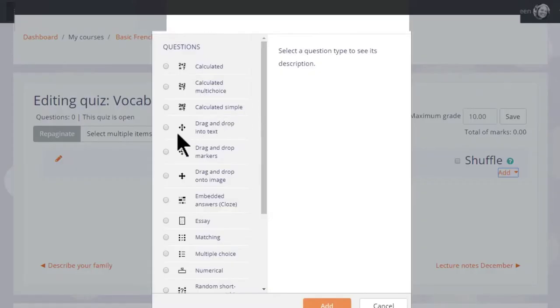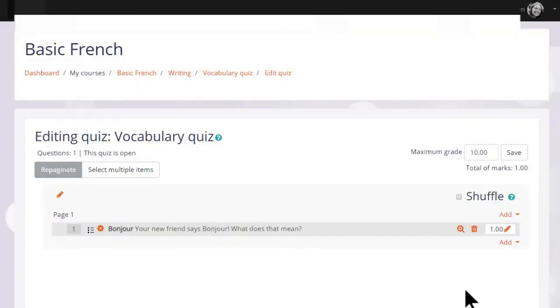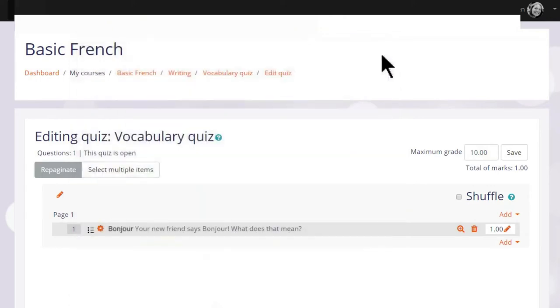We are then presented with a list of question types to choose from, and note that although most of these questions are questions where you provide the answer, it is possible by choosing essay to have learners typing an essay which we would then manually have to grade. We have our first quiz question, which we can preview by clicking the magnifying glass icon. So we then go on and continue adding questions to our quiz.